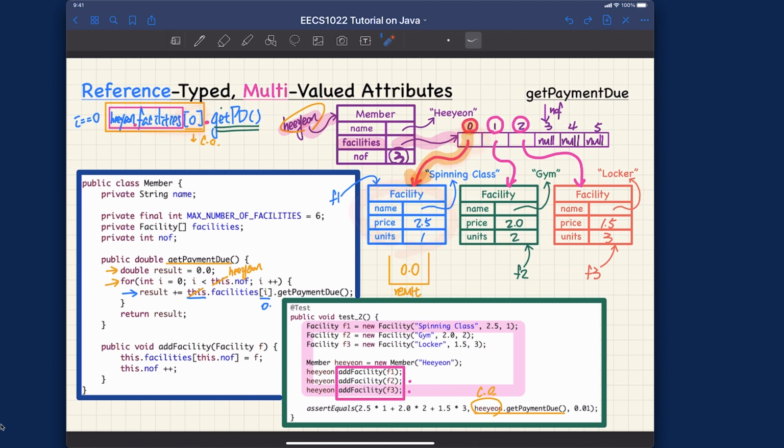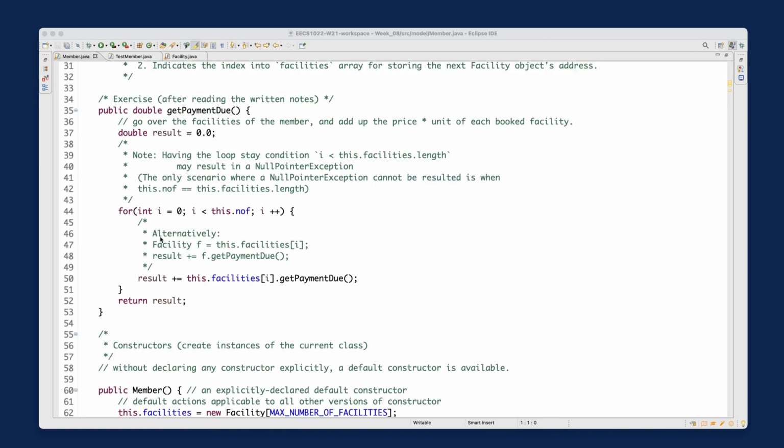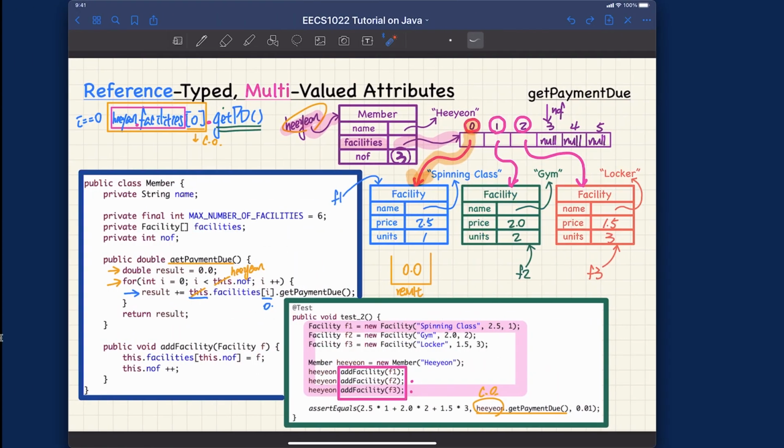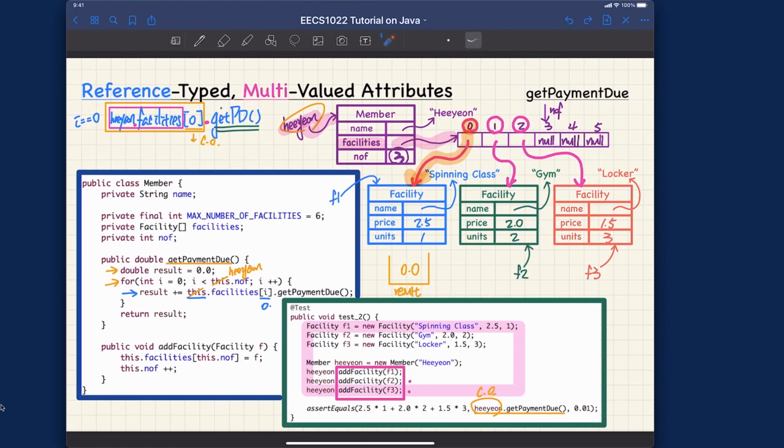All right, and now how do we execute this get payment due? Let me remind you very quickly. If you go back to the facility class, which we just added, this particular accessor method get payment due is going to calculate price multiplied by units. That's what you will do. All right, and if we do the multiplication over here, 2.5 multiplied by 1, we're going to get 2.5, right? So it's going to be 2.5 for this particular iteration, and then you're going to plus equal the result. So that means it's going to be 2.5 after the first iteration.